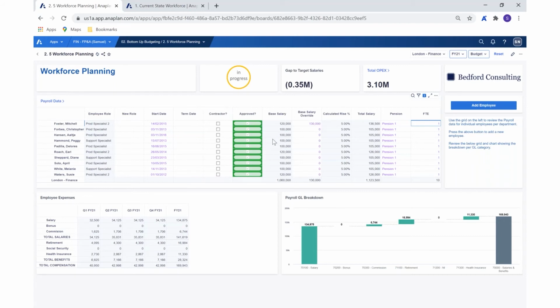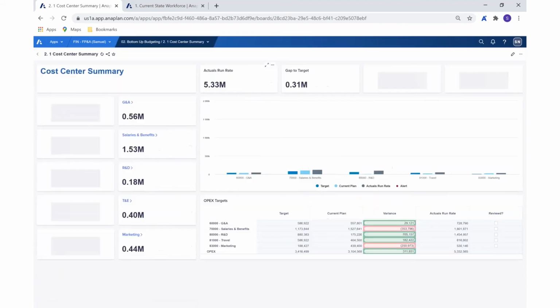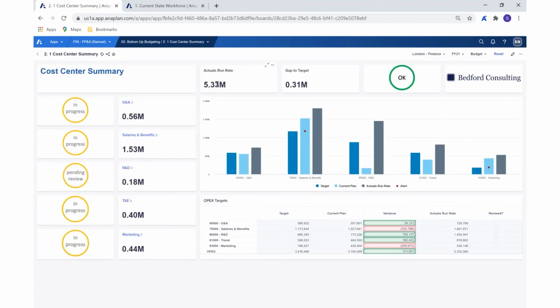And for everything that we're putting in here at this lowest level, of course, we can see the gap to target. So we can see that actually we have an adverse gap to our top-down target here by 0.35 million. We can see the total OPEX number as well, so that when we now start to look at this from a more high-level cost center view, as a cost center summary, we can then start to see that we have this 353,000 adverse variance that we would need to address. Maybe there have been too many pay rises in there, and we can then make adjustments accordingly.